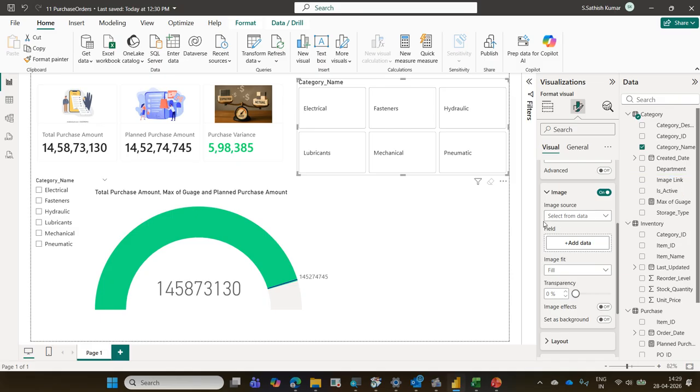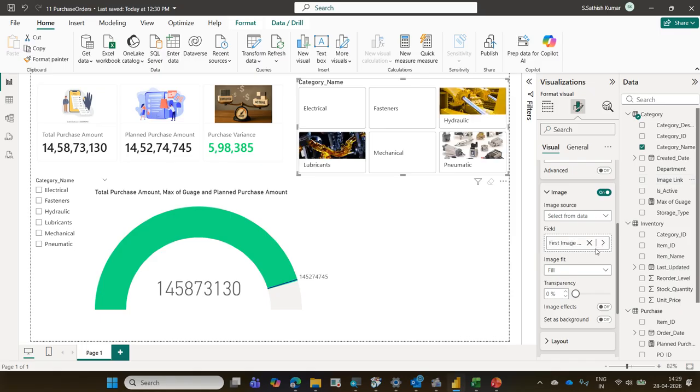Look, the picture came correctly for each one. Lubricants shows the lubricants picture, hydraulics shows the hydraulics picture, pneumatics shows the pneumatics picture. It's appearing automatically there. If there is an employee name, it shows that person's photograph; if there is a component name, it shows that picture. Next, let's see how to bring it in a separate area.